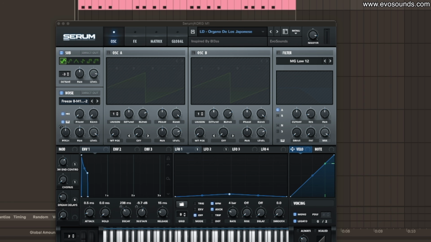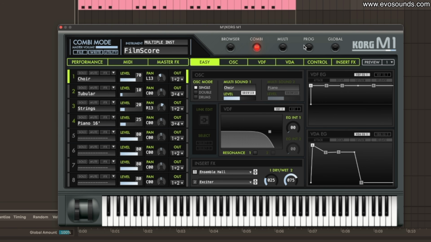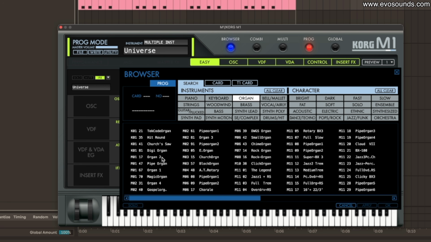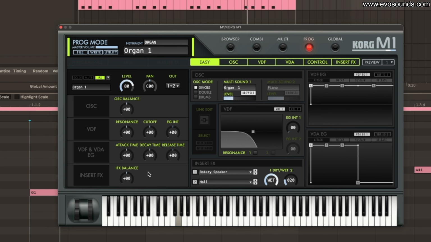Finally, the last bass is a very classic bass that comes from the Korg M1, which is an organ bass. Okay, so if you have the Korg M1 plugin, even better, because you can go on that plugin and find this particular sound in it by going into Program, going into Browse, and then going into Organ and using Organ 2 or Organ 1.